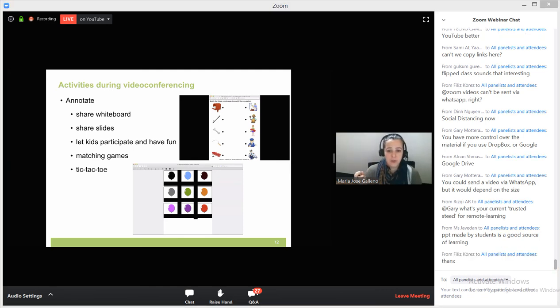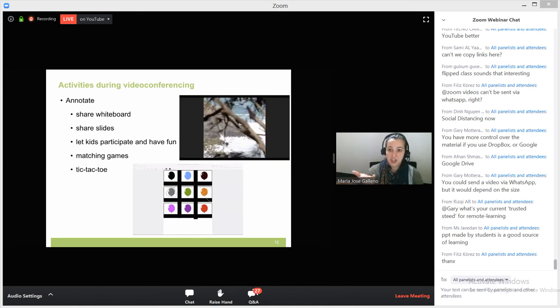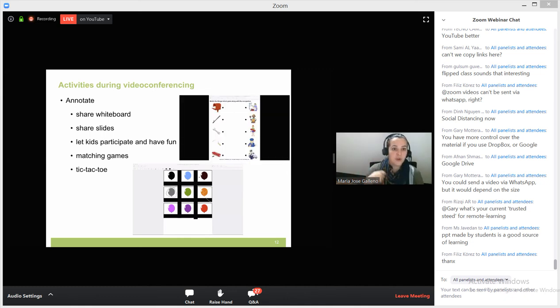Here, for example, I've got 2 images, and what the kids are doing is joining, matching. At the bottom, we are playing tic-tac-toe. So for example, maybe they said orange, and they would choose the orange. And again, I just shared my screen, and then they can draw on top of that. Okay, so let the kids participate, have fun.